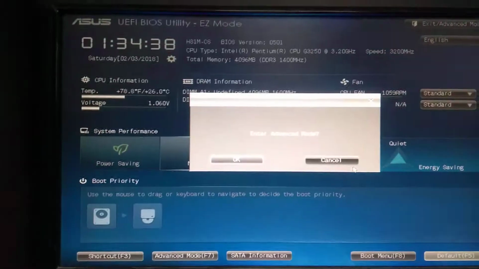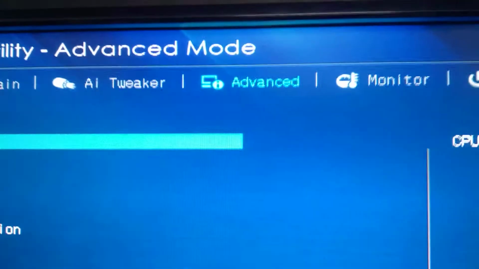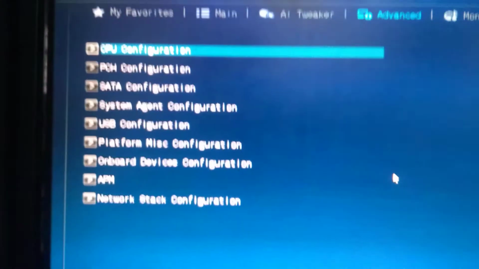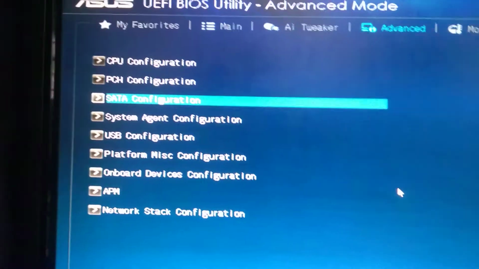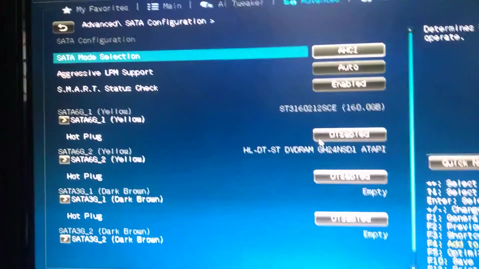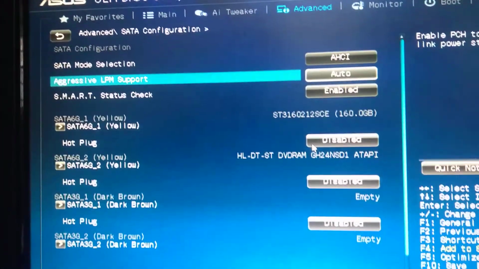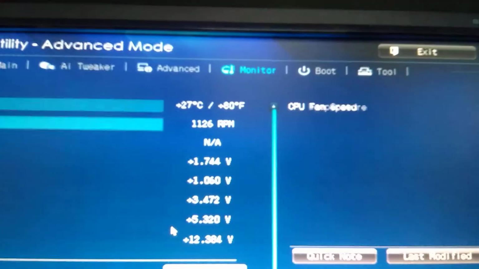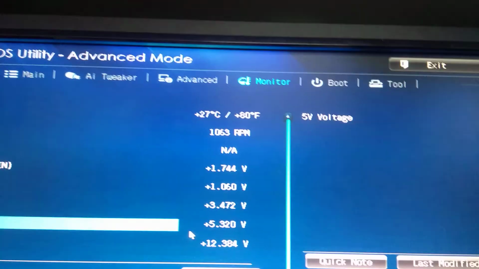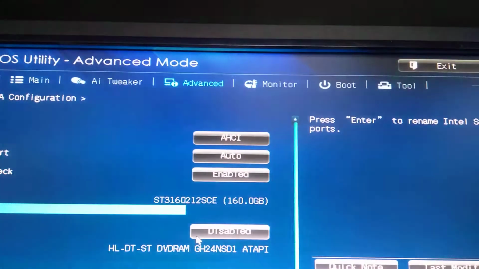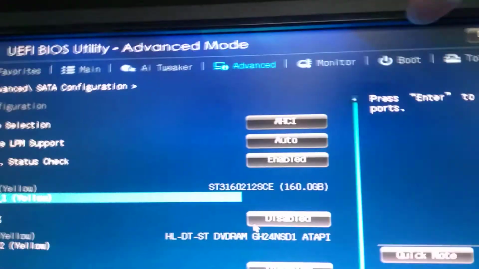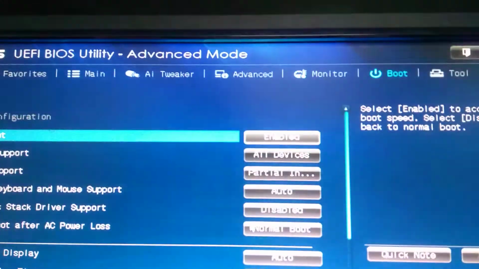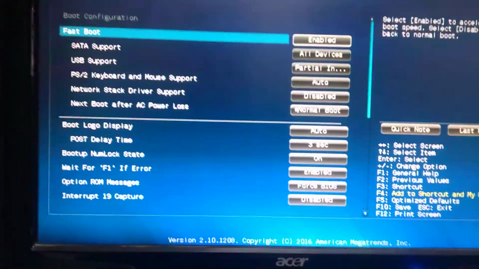F7, enter. Now go to advanced, then go to SATA configuration, enter. Okay, AHCI, because Windows 8 and 10 support AHCI, so you can enable all those things. Okay, and now go to boot, use the right arrow to go to boot. Boot.